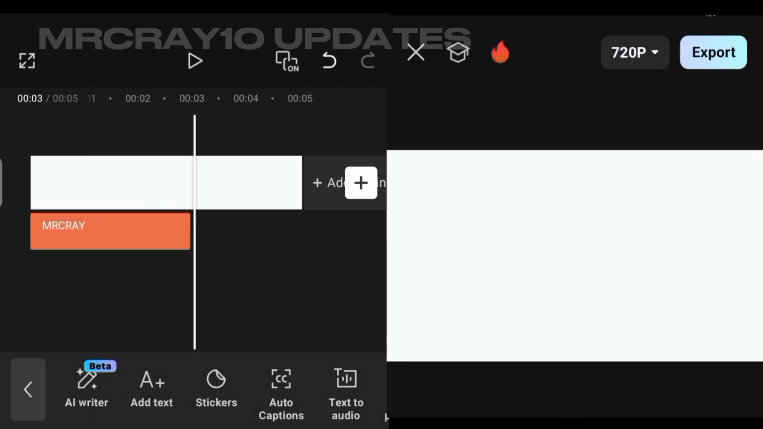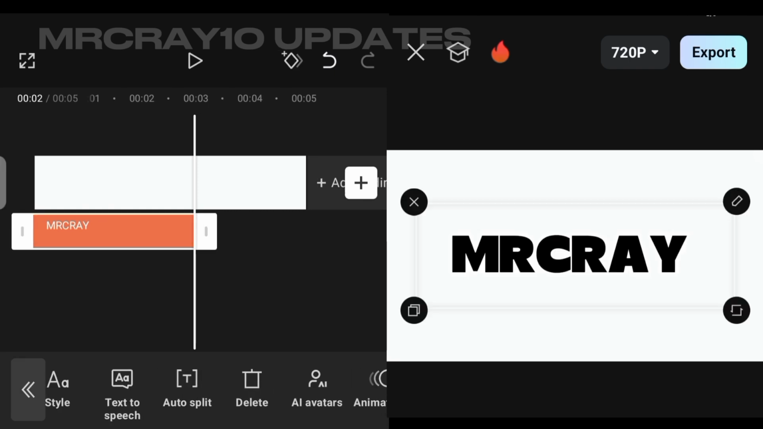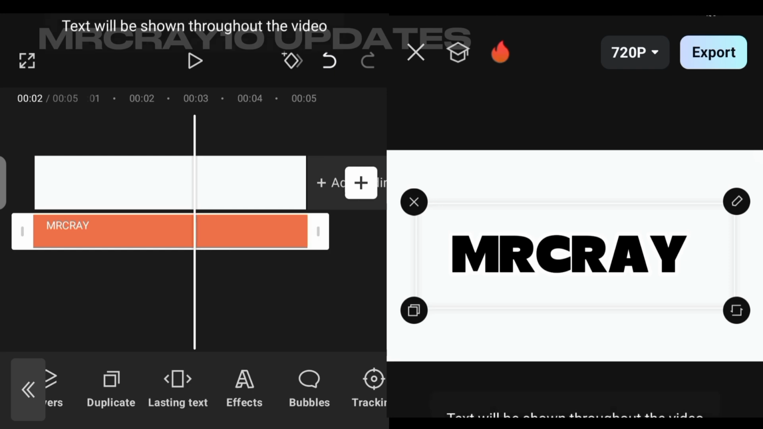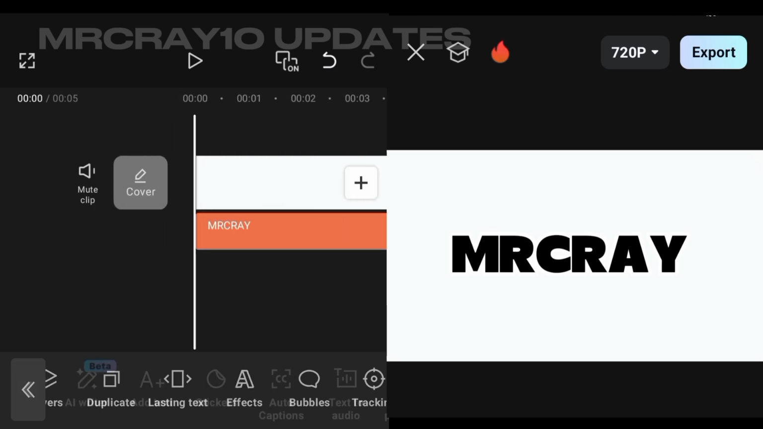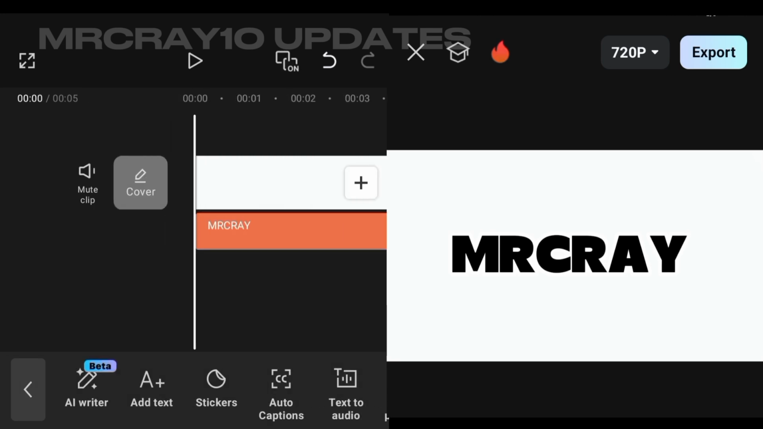Now as you can see, the text layer is shorter, so you tap on it and then you can click on lasting text. See lasting text here. This one will help the text to go through the end of the video, from the beginning to the end of the video. You understand? So that's just it. At this point you export this video to your gallery and we are not done.